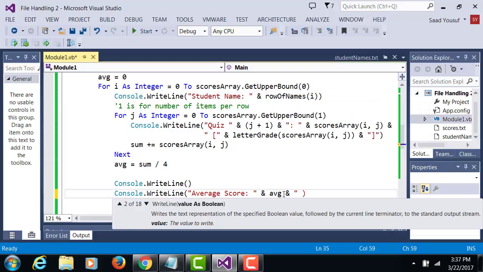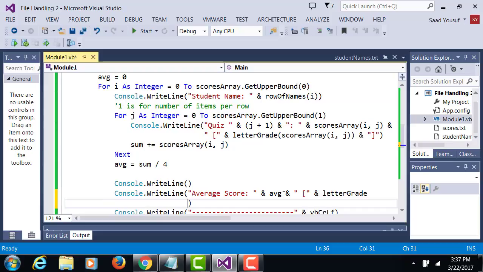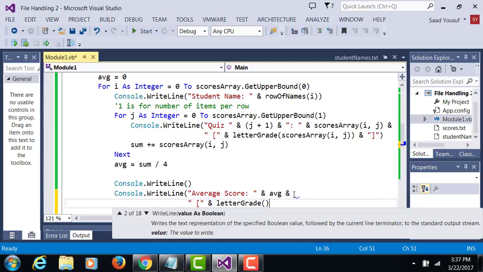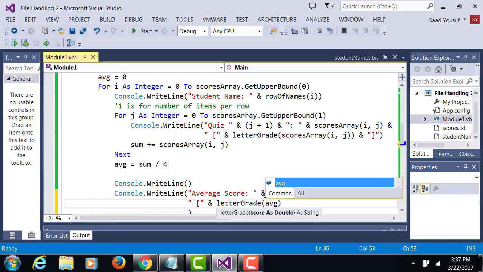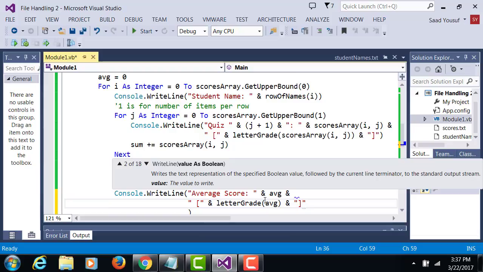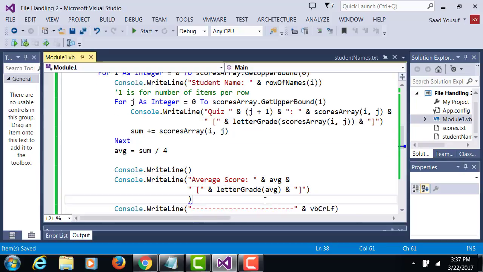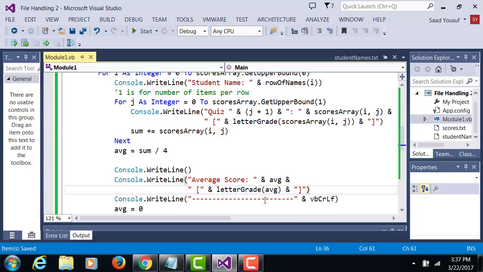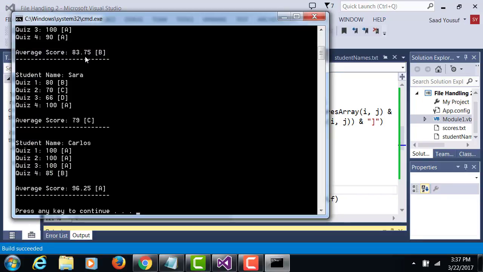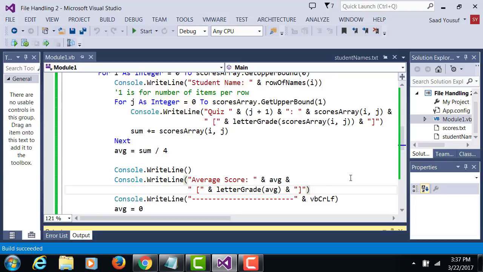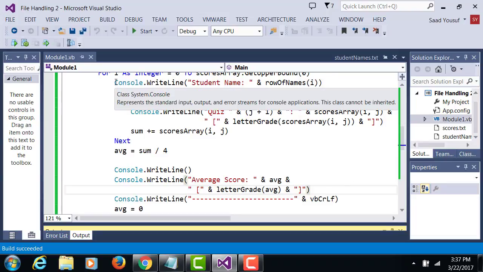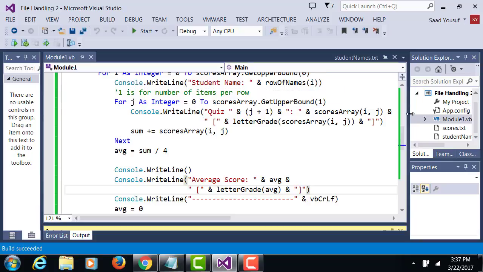And with the average score of the student, I'm also interested in displaying the letter grade of the average score. So I'll do the exact same thing. I'm going to call the letter grade, and this time to the letter grade, I will pass the average. So that way, for every student, you can see their letter grade for their average. So the changes that we have made are the changes to the outer loop where we are displaying the student name, and for every student we display the letter grade alongside the average score.